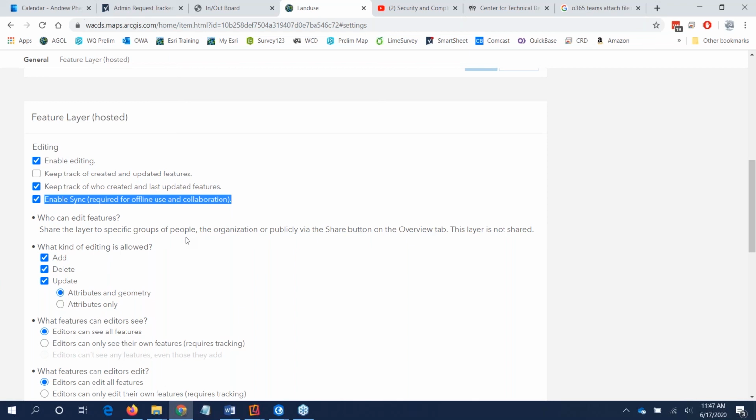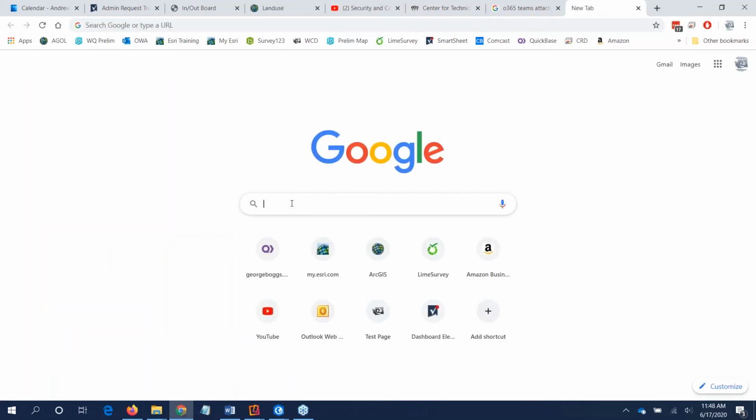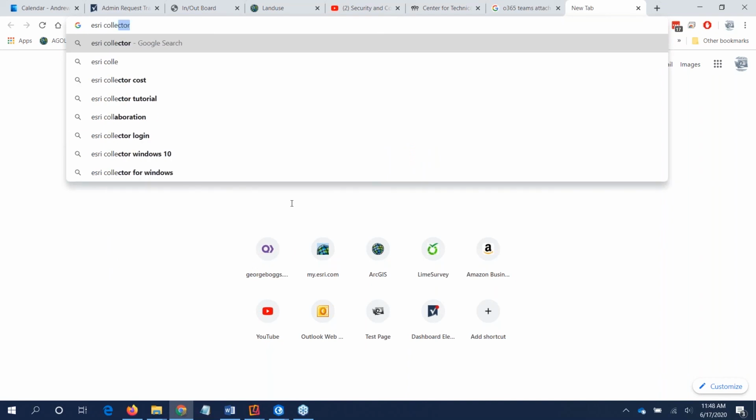Okay, we have another question here from Alan. Is Collector available for Windows machines? I'm not sure if that was the same thing Ryan was wondering. Yeah, the same question. Okay, since it's been asked twice, we can just search ESRI Collector for Windows.